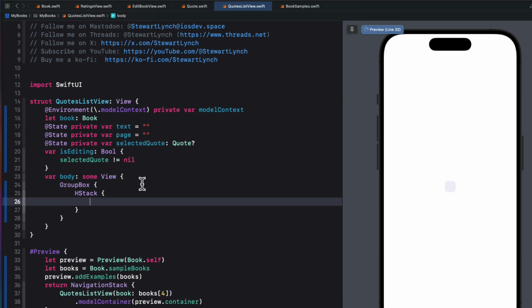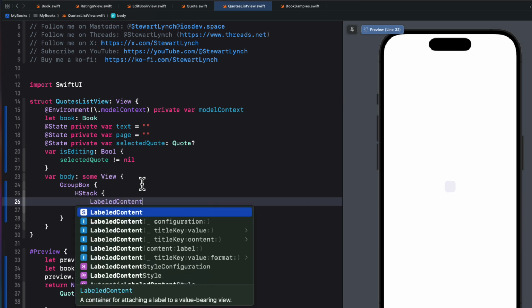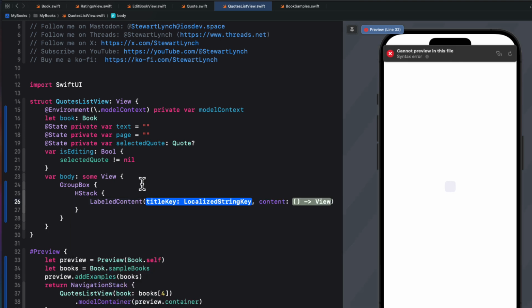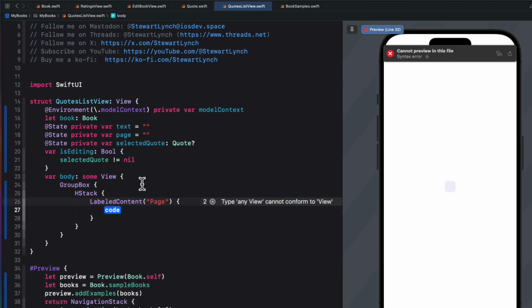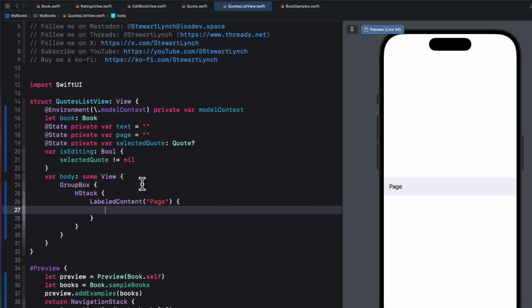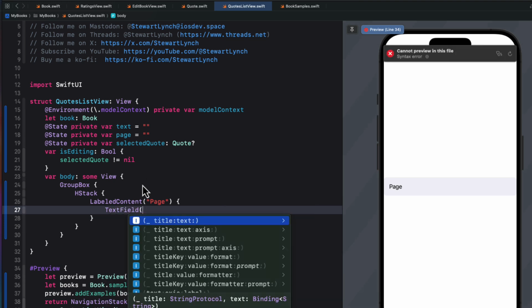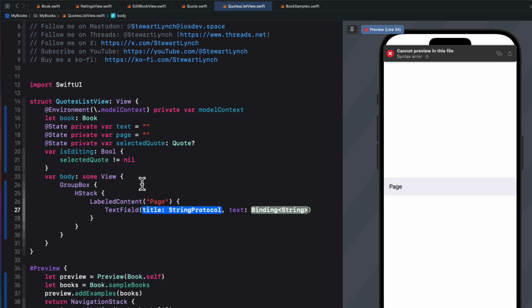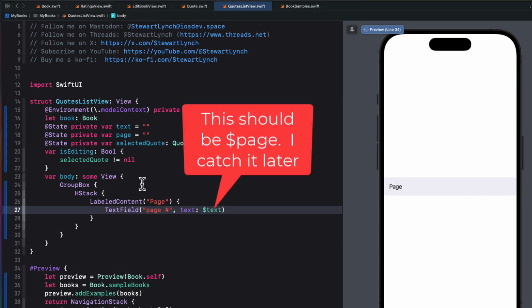Inside the group box, I'll create an H-stack, and for the first item, I'll create a labeled content view that gives me the ability to create a title key and a content. For the title key, I'll just use the string page. For the content, I'll create a text view where the title key is the string page number, and it's going to be bound to our page state property.